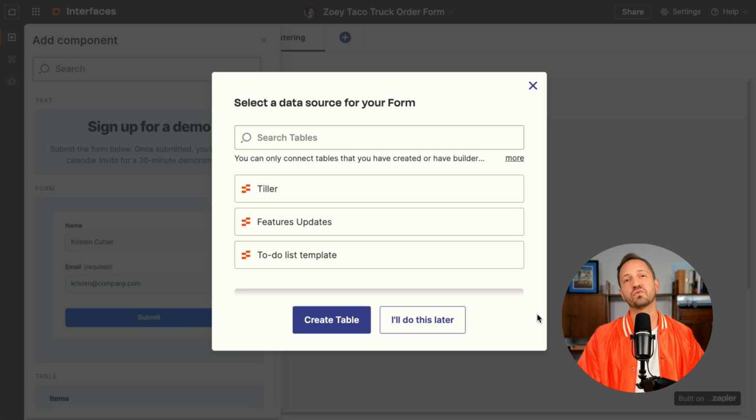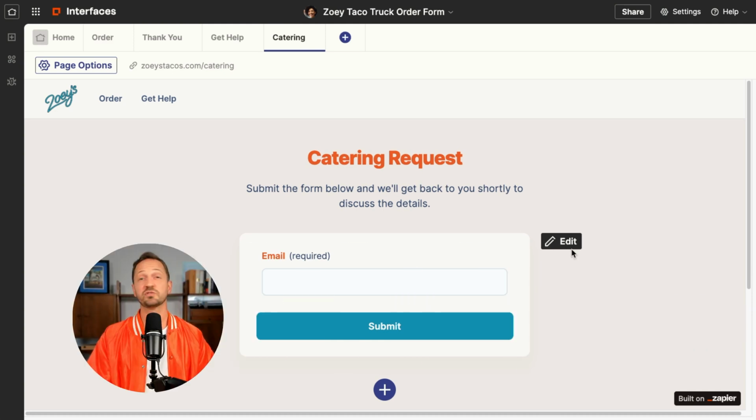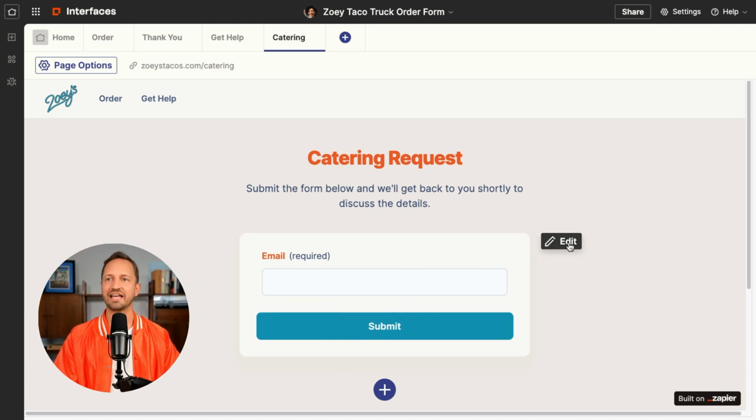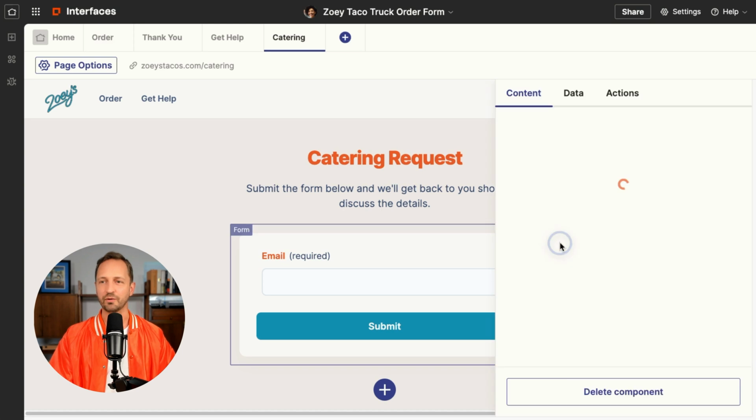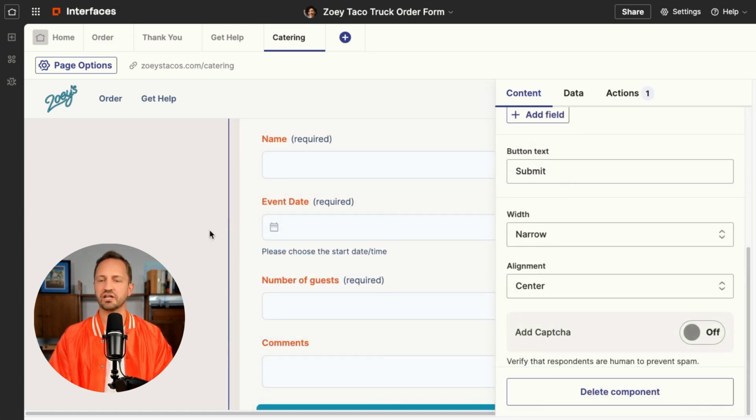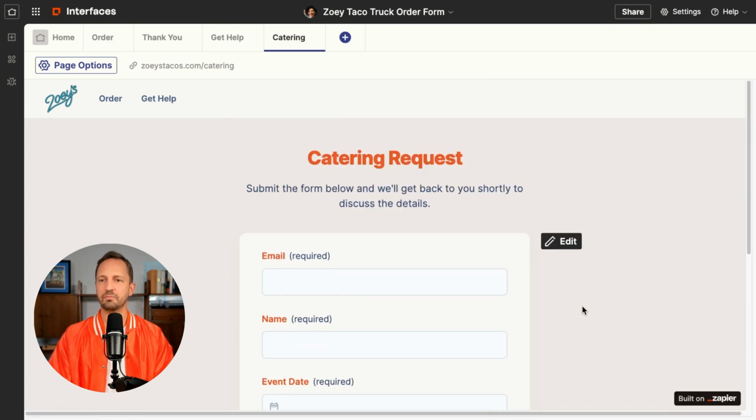When you add a form in right away, it asks you if you want to create a table to store that information. And sure, we can go ahead and do that right now. Now, as we add in fields, they're going to be automatically added into that table as well, keeping everything in sync. All right, we'll go ahead and add in some fields here. Okay, we can change the button text, submit requests, and we'll keep it at that.